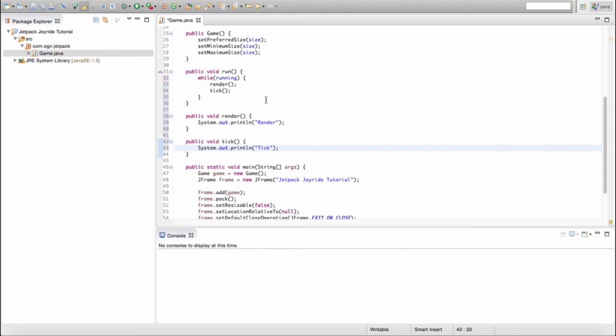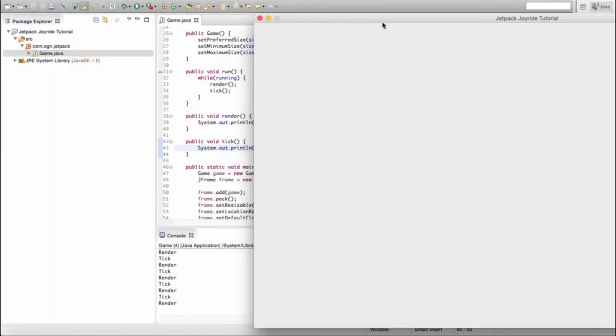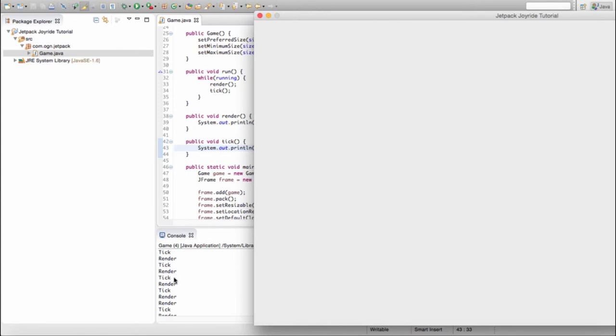So now, as long as our game is running, render and tick should constantly be printing out into the console. We'll run our game by clicking the run button and test this out. Alright, we'll check our console, and as you can see, render and tick are constantly being called. You can see the words are moving, which means it's actually being called.